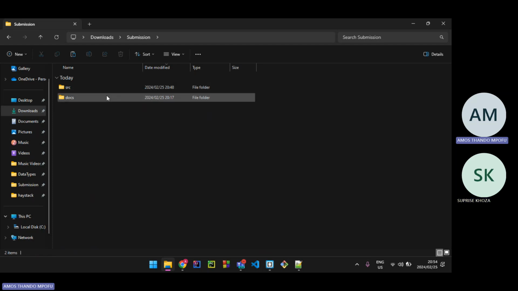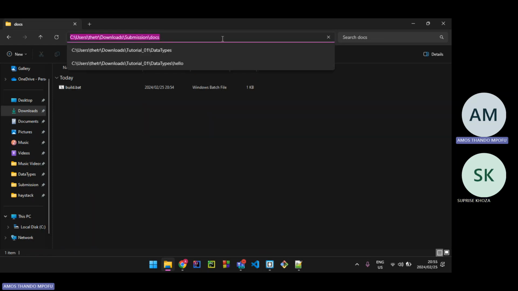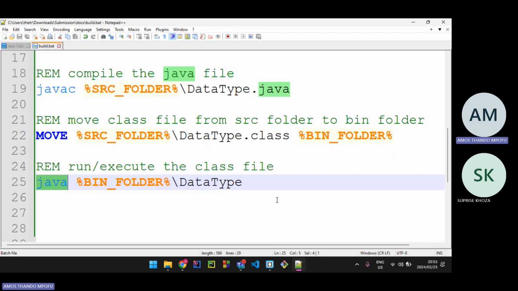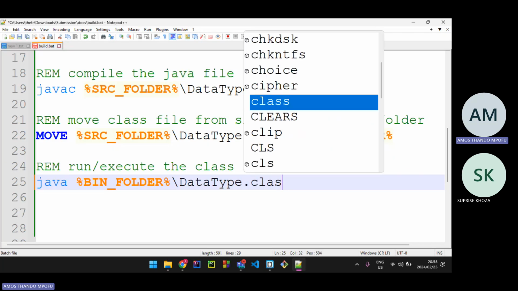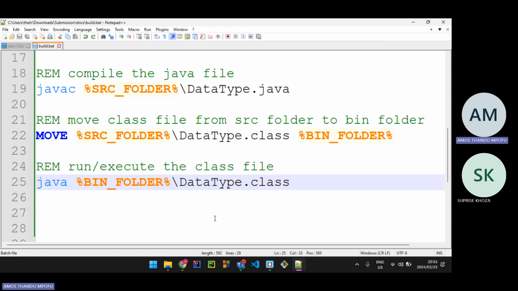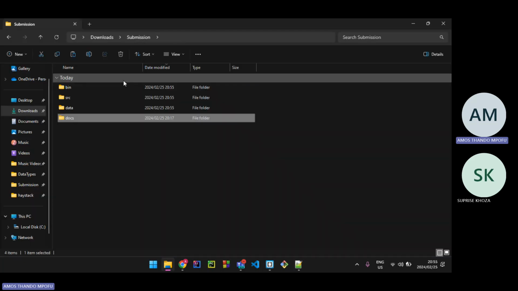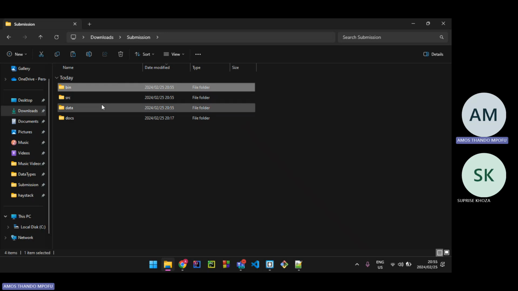Docs, and then cmd, and then build tab. It did move. You see, it moved the file, but for some weird reason, let's type it in full. I think that's where the problem is. To locate that .class file, let's just type it in full.